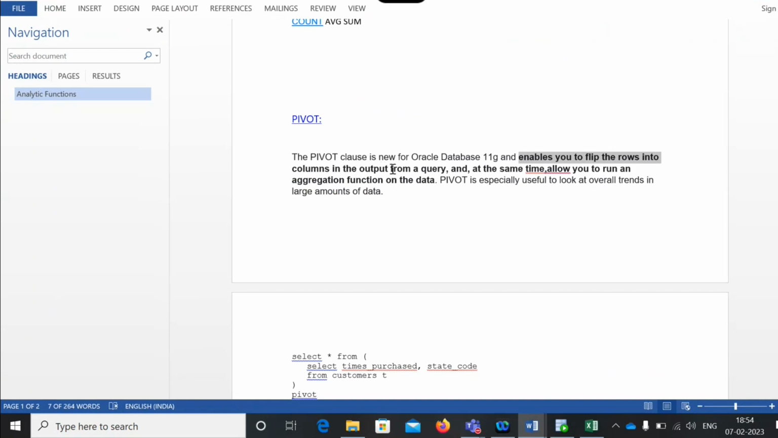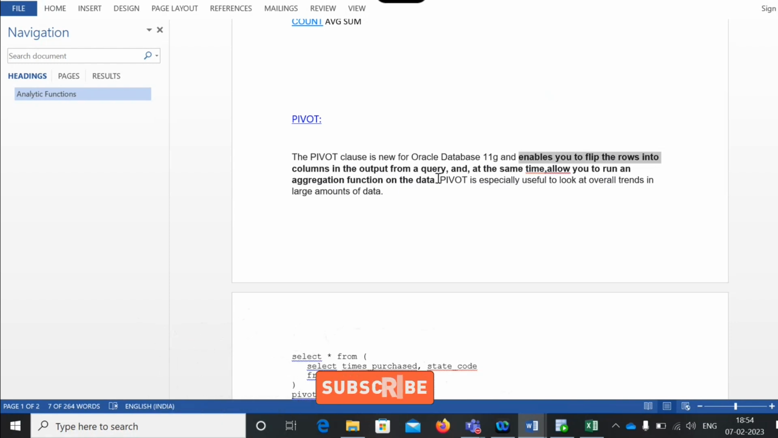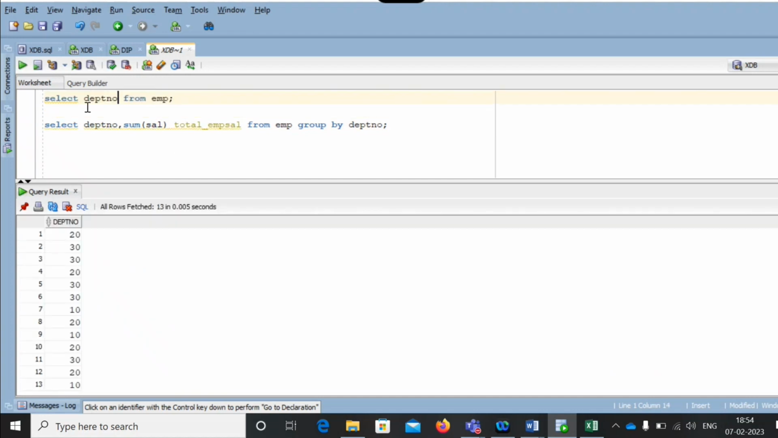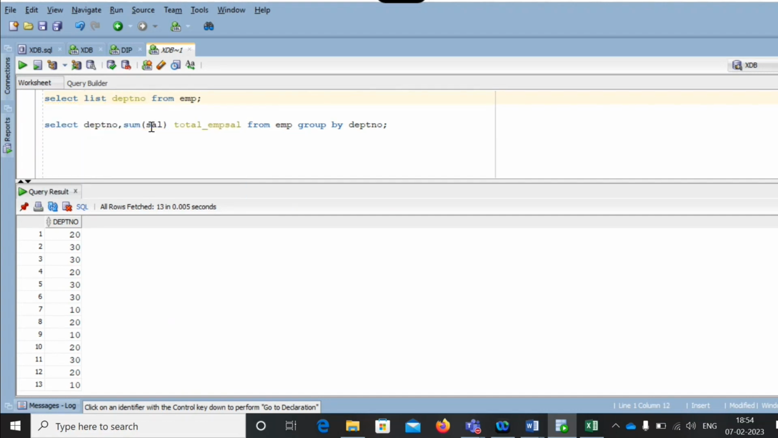In that output from a query, it also allows you to run aggregate functions on this data. If you want to make rows into columns along with aggregate functions, in such a place only we'll use a pivot class. If you want to convert rows to a column simply, we'll use the LISTAGG function. We have department number, and if you want to make values into columns, we'll use LISTAGG of this.